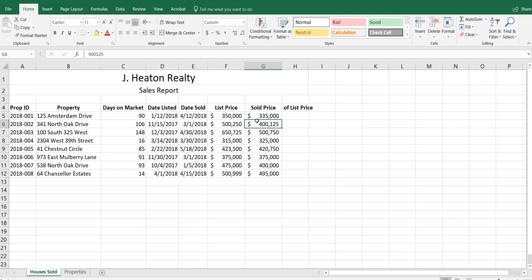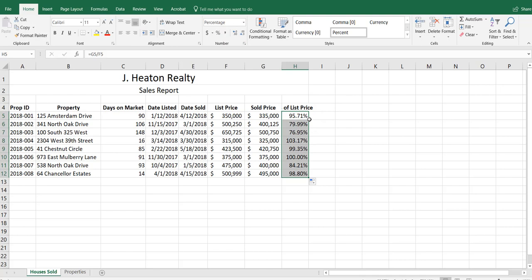I want to know the percent that it sold for of the house. We're going to format it with 2 decimal points. Gives you answers in the book. Equal sales price divided by list price. Make it a percent, add 2 decimal points, pull it down.